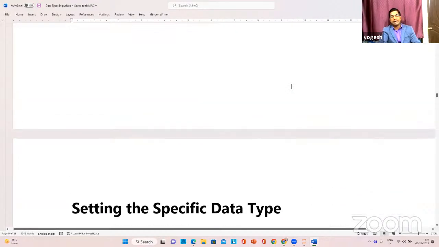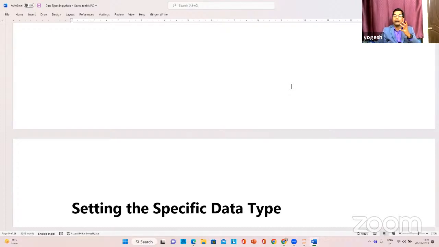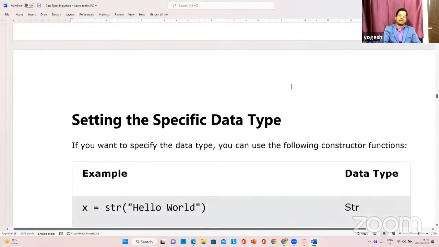Now I can be specific about the data type, what I want, what I require. So how do I specify? Take the same functions and assign it to the variables. If I have some external input, I just want to convert it as integer. Okay, very simple. Int of that variable name is going to convert it. See this, how to set the specific data type.